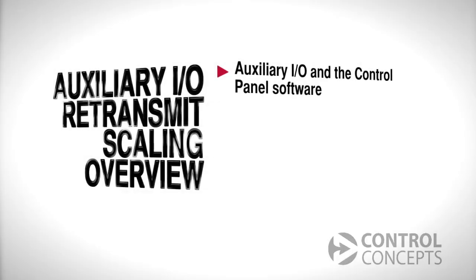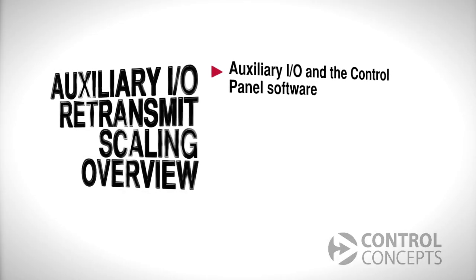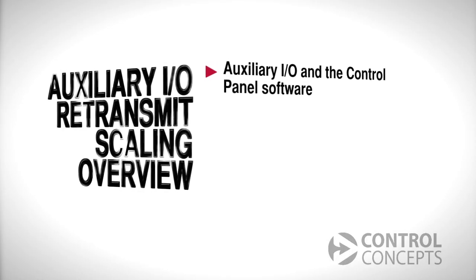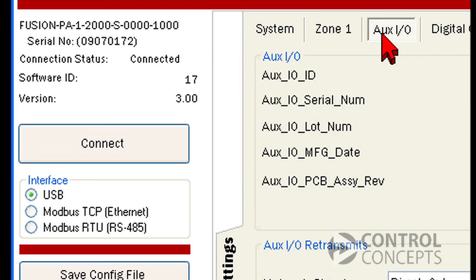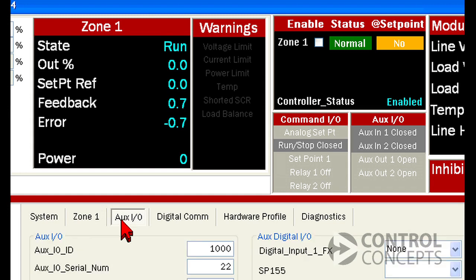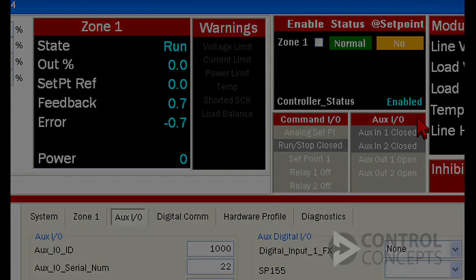If your controller has an auxiliary I/O card, the relevant options will be available to you on your control panel software. You will see a -1000 in the model number, and this tab, the aux/I/O tab, will be part of your control panel. The card has 2 digital inputs, 2 digital outputs, and 2 analog retransmits. You can see their statuses here on the control panel screen.